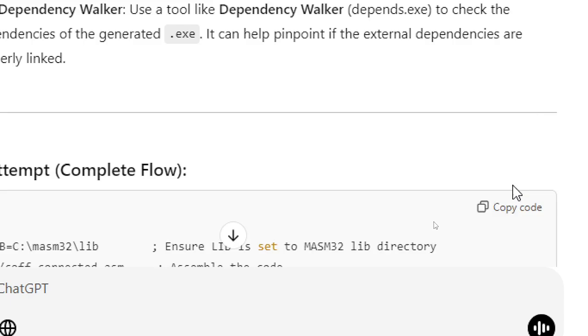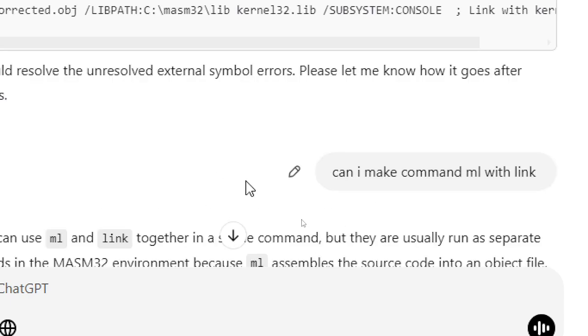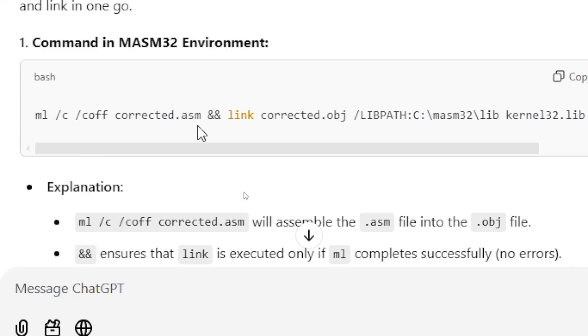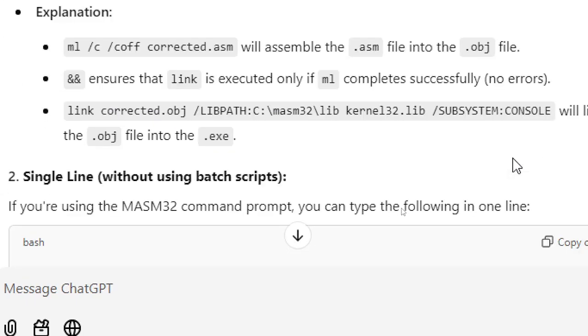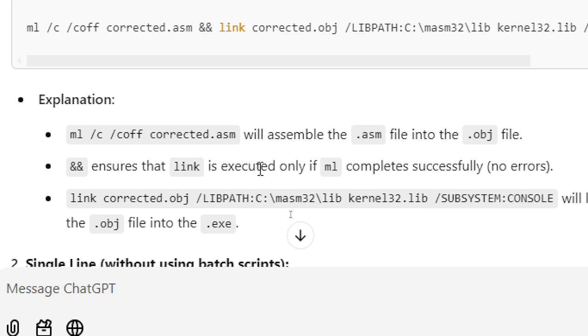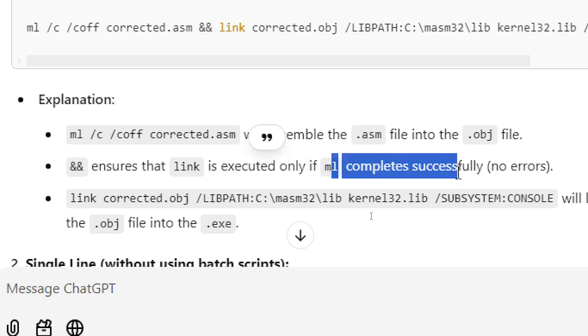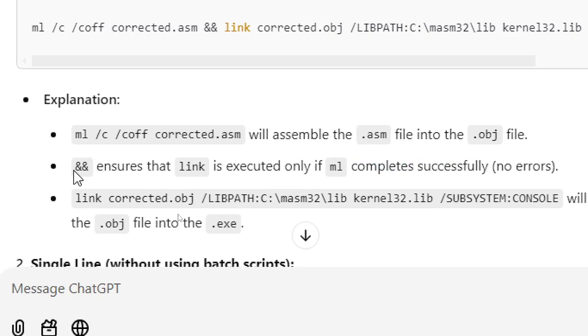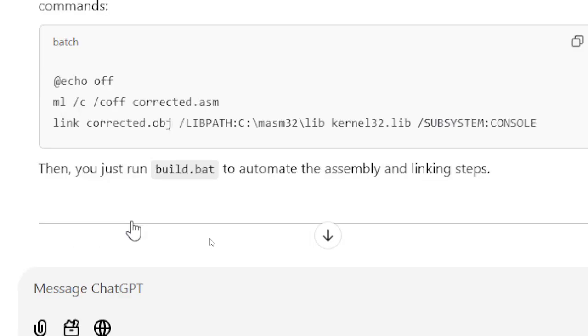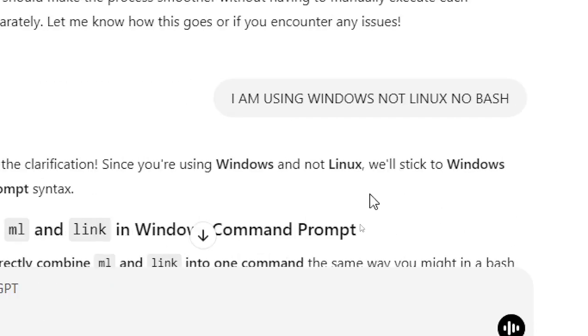He told me I did already that one. So he said, can I make a command ML with the link? I asked him just one command. Give me this one. Okay. So and then he explained that ML is the corrected. You assemble the ASM, bind the object, correct? This attach ensure that the link is executed only if ML is successful. So I asked him, what is NN? That is the end. Okay? I'm using Windows, not Linux.